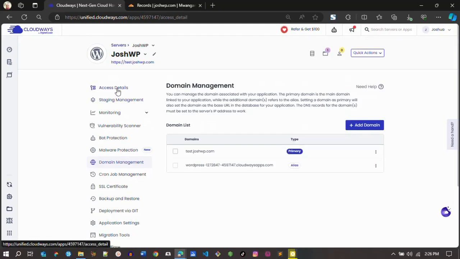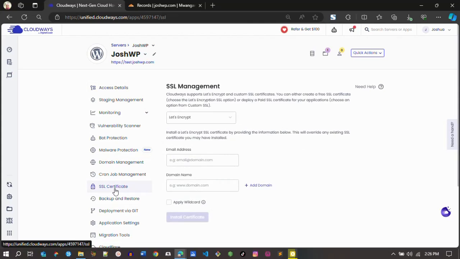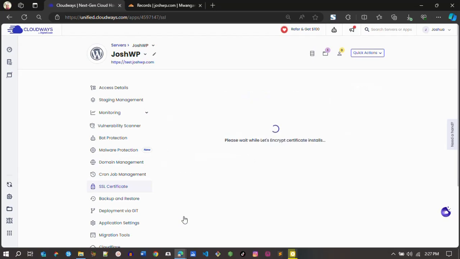You can see your domain now is the primary domain. So let's go back to access details and see what we have. Under access details, you see you don't have the staging URL. We have our custom URL. So we want to add an SSL certificate to our domain. Go to SSL management, click Let's Encrypt Certificate, and then input your email and the domain name you want the SSL for. Your domain name that you're working on, and then just afterwards click install.